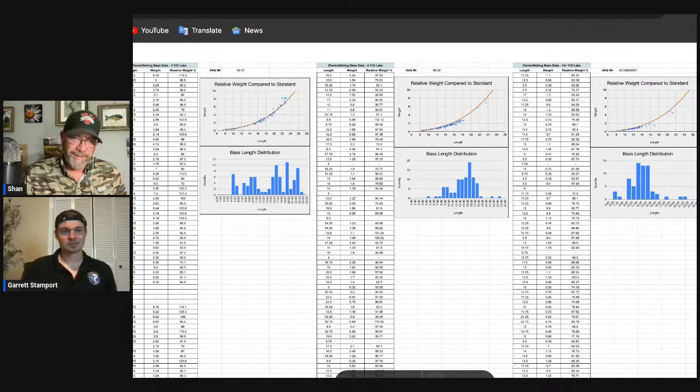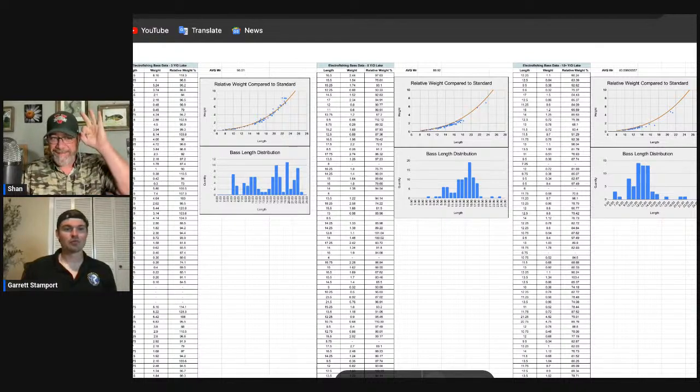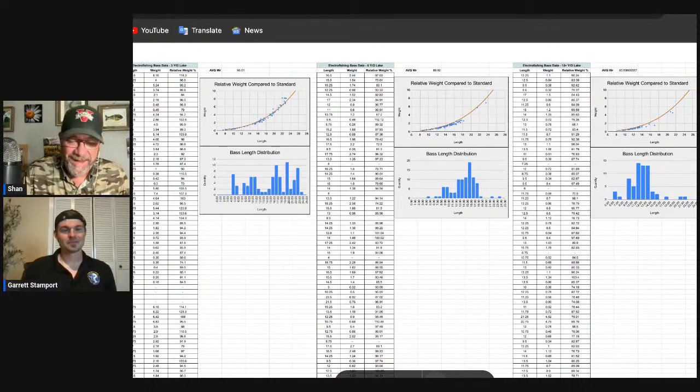Competing species, though. Yeah. And I bet they were like that, weren't they? Oh yeah, most of them were 4 to 8 inches. Super small. It's crazy.